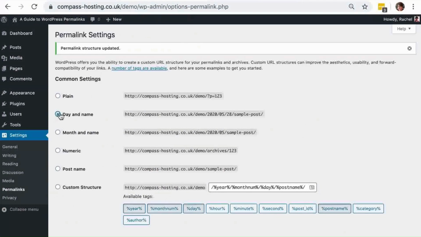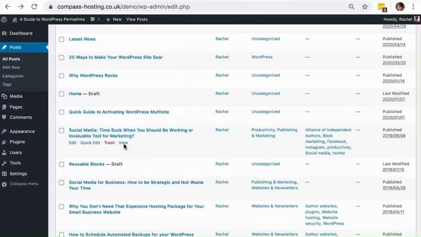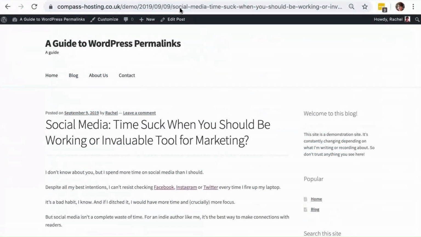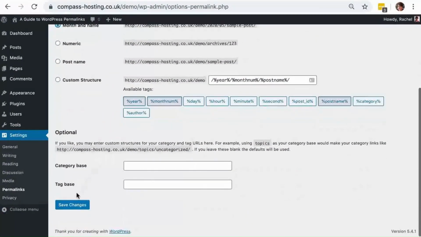So let's try a different setting, the day and name. I'll go back into my post screen and view that post. Now you can see we've got the slug at the end, which is the name of the post, and before it we've got the year, the month and the date that it was posted on, which might be useful if you think people are searching for content on your site where the date is important. So if this information is very specific to the year in which you posted it, you might want to include the date. But to be honest, I think it's very unlikely they're going to need the actual date, in which case you're probably better off with month and name.